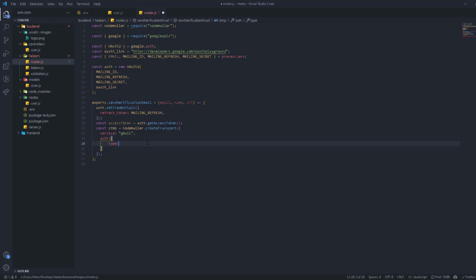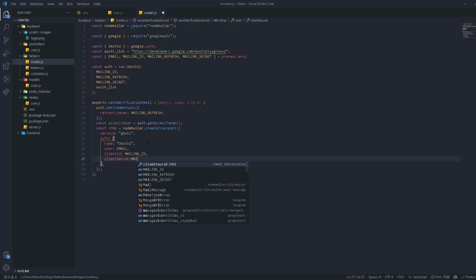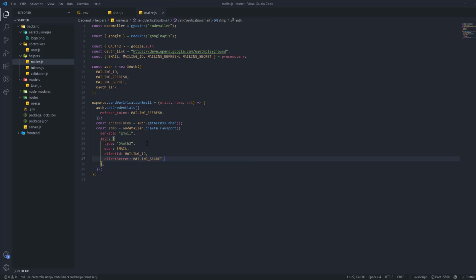Okay, so we're going to define that as our type that we're going to use. So let's put inside the string. This is the first thing. The second thing is going to be the user that we're going to send from, which is going to be the email. Okay, and also we're going to have the client's ID, which is going to be the mailing ID. Okay, and now we're going to have the client secret, and the client secret is going to be the mailing secret. Okay, and the last thing is going to be access token.